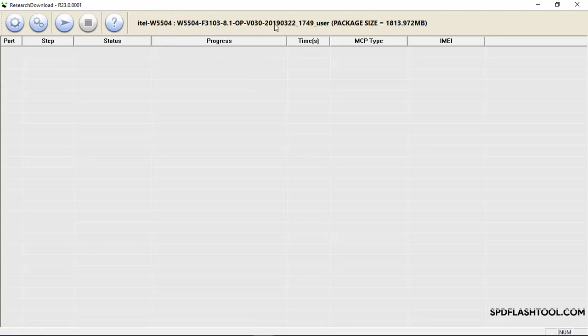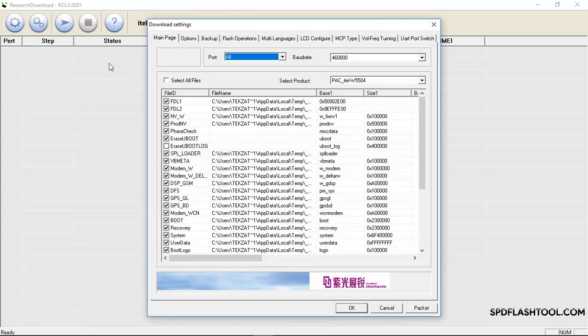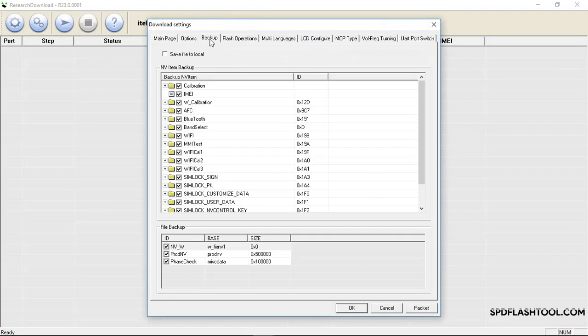Okay, this is information about the ROM or the firmware that I'm using. So now the work starts. What we actually want to do here is to fix only the service or the network. So we're going to flash the phone partially. So what I'm going to do here now, I'll click here. Sorry, this one, that is the setting. I'll click on the setting. Then we'll come here, click on backup.